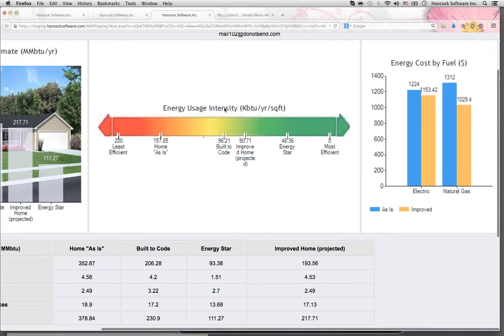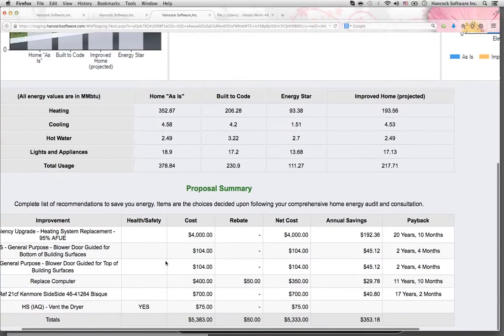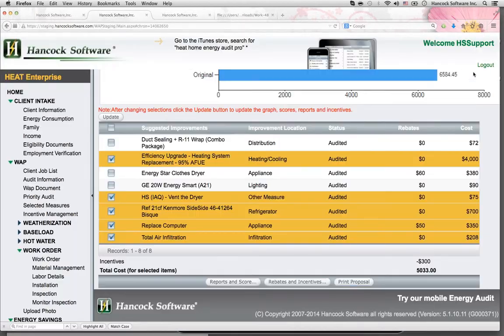This energy usage intensity rates the customer's home on a scale of least efficient to most efficient. And importantly, the customer can see how they're spending their fuel costs and what savings they can achieve through therms and KWH as it translates to dollars. Then the proposal is built into the rating report. So the multiple scenarios can be run and printed for the customer to see all of the rebate options.